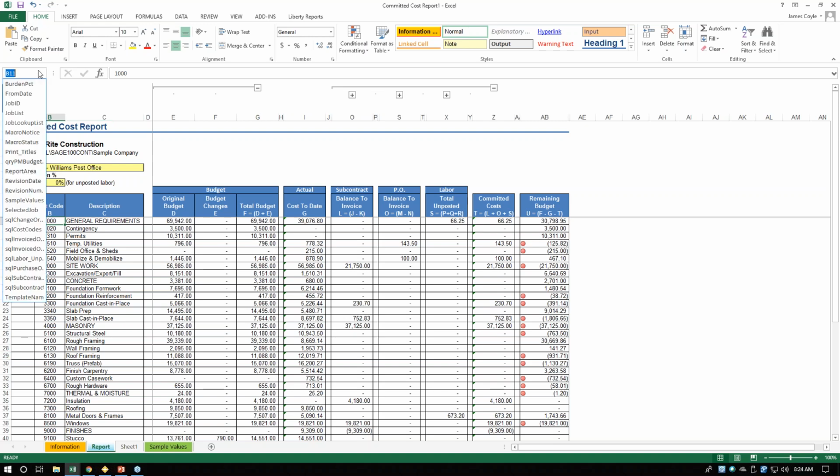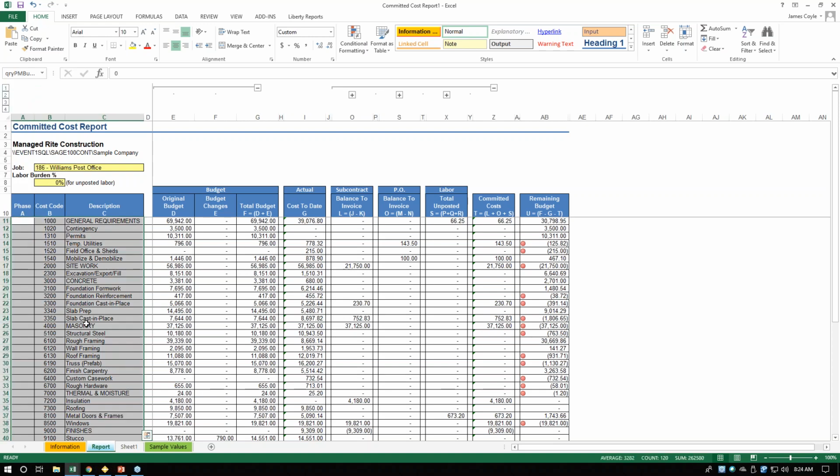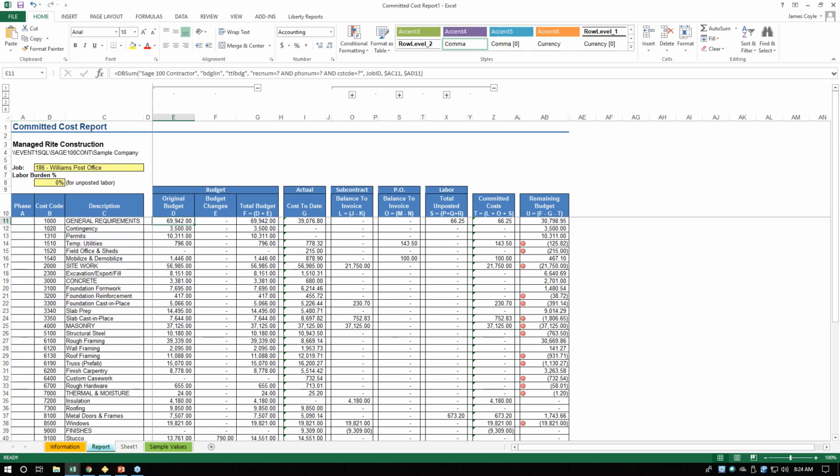If you click this drop-down box, you can see where our queries are. You see right here, there's a query. If I click it, it's showing me that the first thing someone did was a query based on the budget. It's showing you the table it came from, and it's pulling for that given job the phase, the cost code, and the description. They built a query. Then they began to add to the report. They might come over here to the budget, and there's a formula. See, this says DB sum.